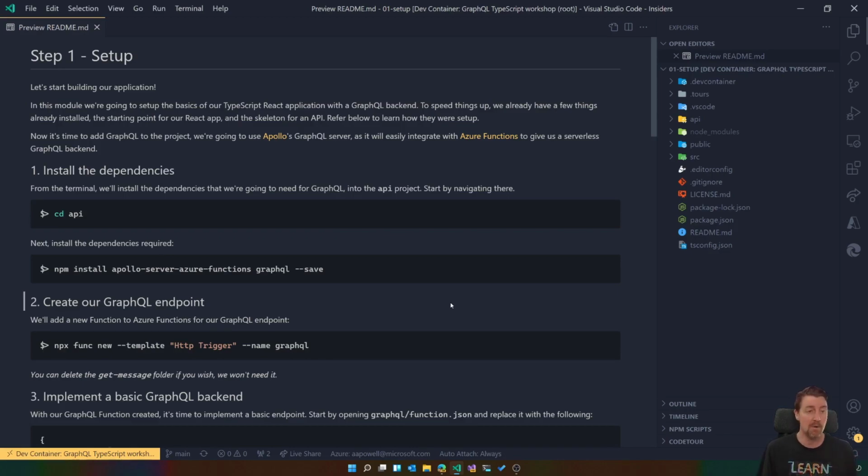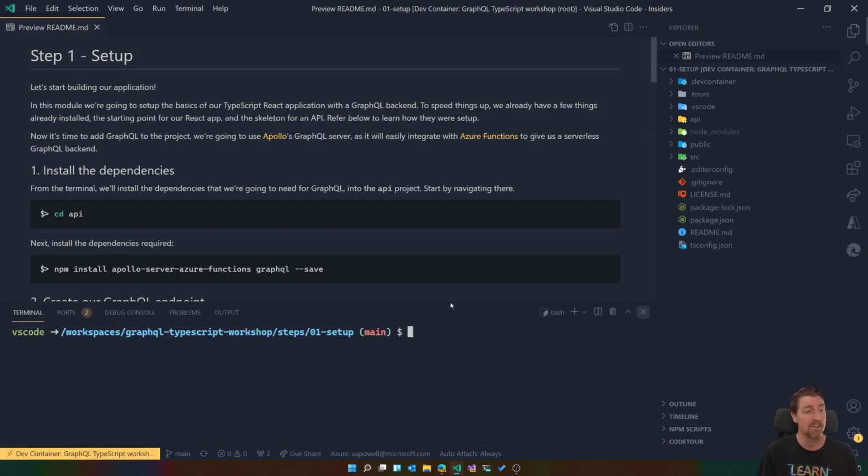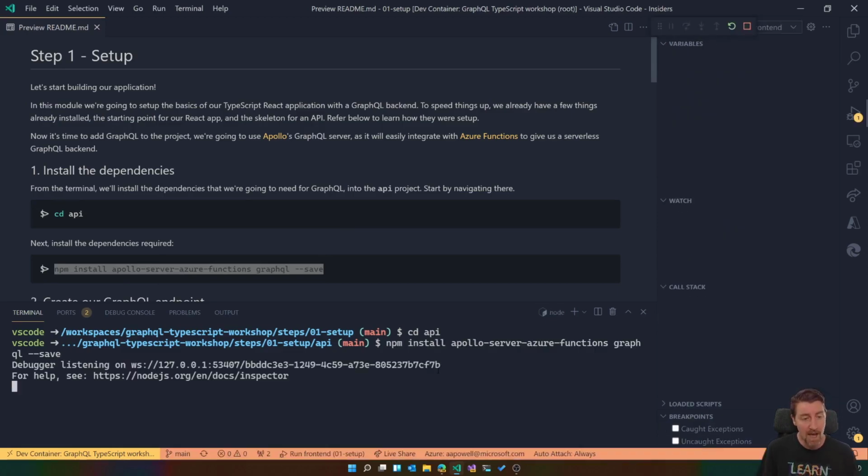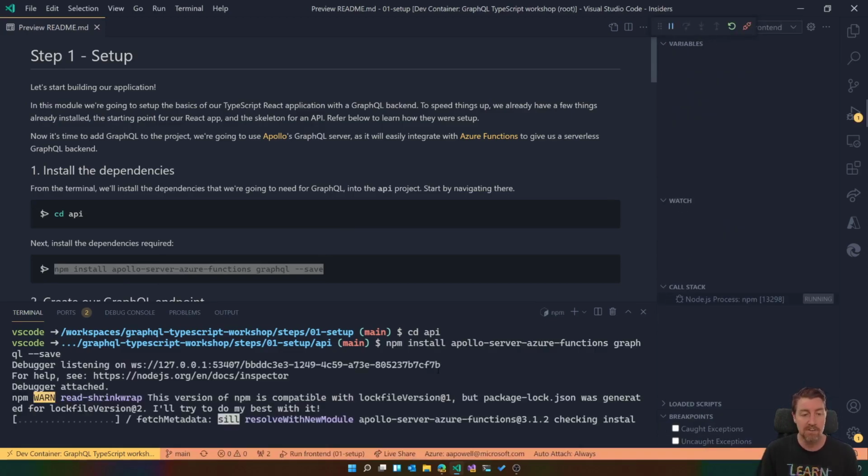But let's get going. I've got the README here open on screen. Every single step of the way we'll have a README that talks through what we're doing in this particular section of the workshop so that you can follow along as well, and you can copy the code snippets and the commands that we're going to be executing. The first thing that we've got to do is open up the VS Code terminal, and I'm going to go to the API folder, and then we're going to install our Azure Functions bindings for Apollo. We're also going to install the GraphQL npm package. So let's kick those off.